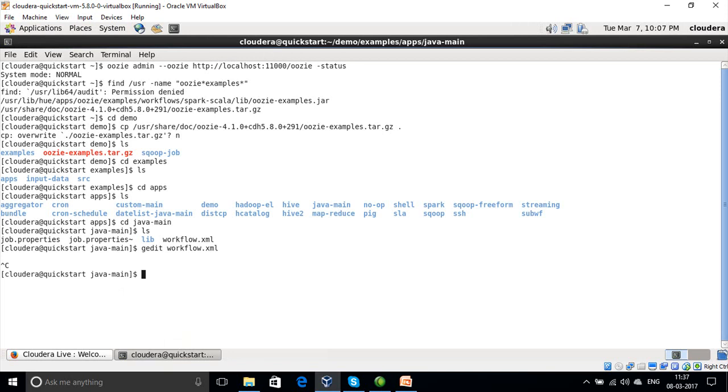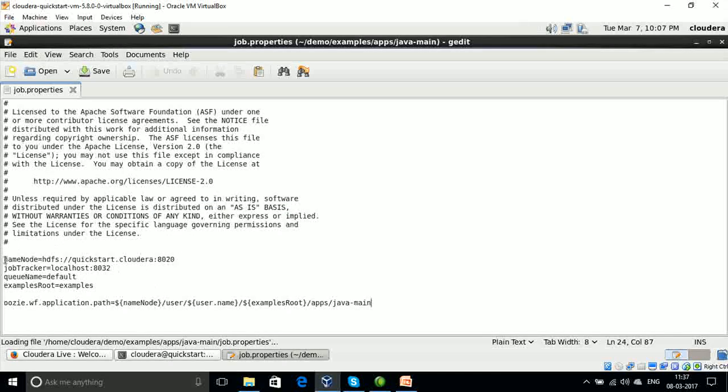Now let us see what is present in the job.properties file. Here we need to configure the path of the name node. Also we need to configure the job tracker. For us, we are using the resource manager, giving the port number as 8032. We need to define the queue name. Here we are taking the queue name as default, that is first in, first out.